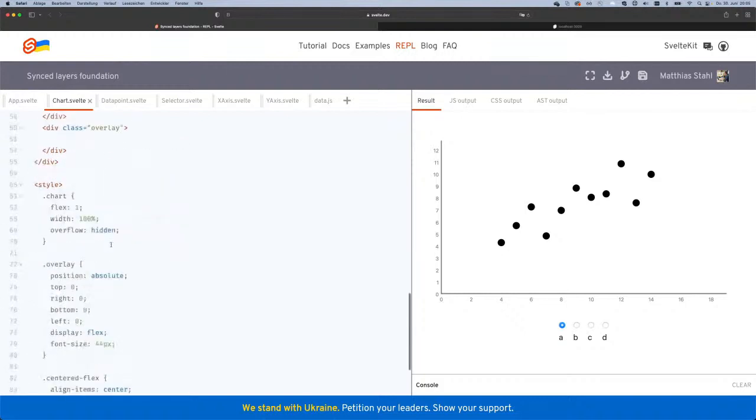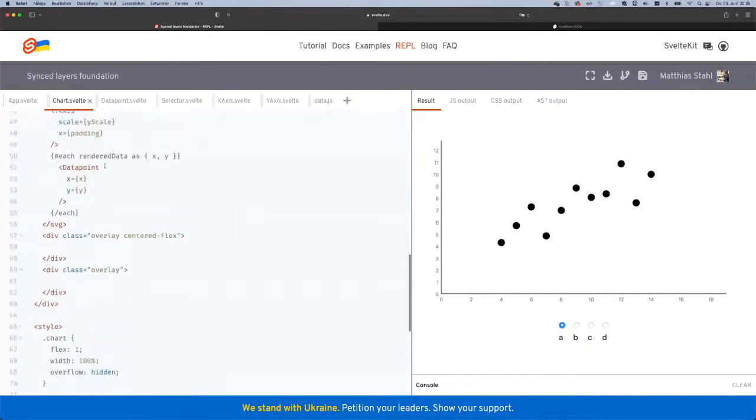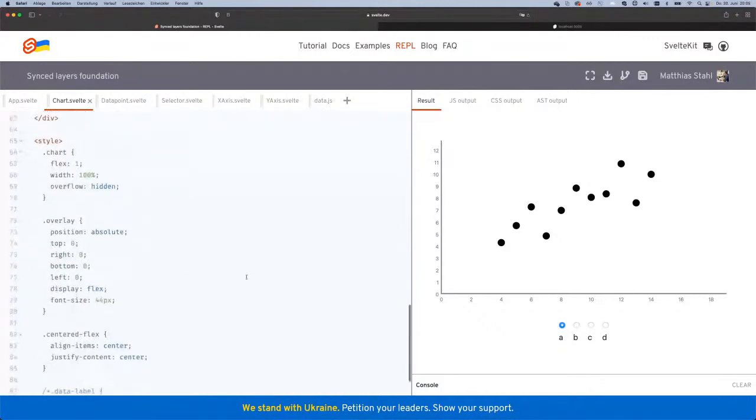And then there can, of course, be some styles. So maybe we can style these dots directly in the CSS here. In that case, our dots are just components, so we cannot directly style them here, but we can style the SVG or whatever.